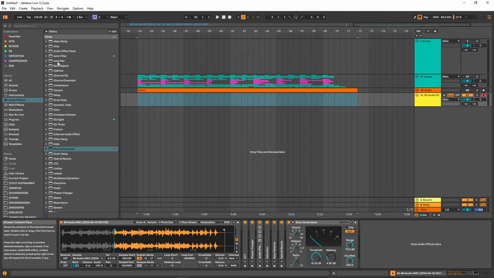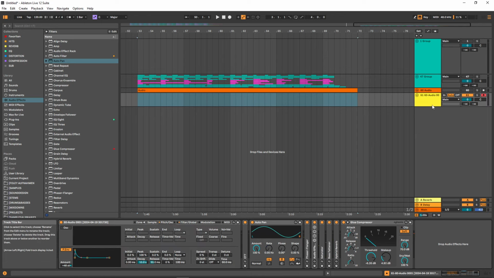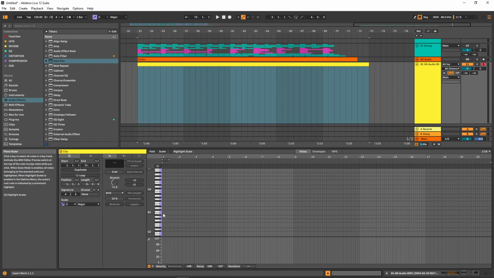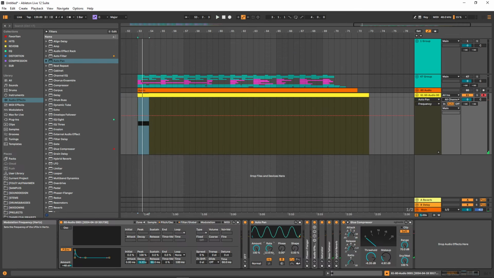What typically also works well with this kind of stuff is to use some sort of tremolo effect. We can use Auto Pan here in Ableton. And if you wanted to fine-tune this a bit, then you could start drawing in MIDI notes, and then draw in automations for the rate here, for example.